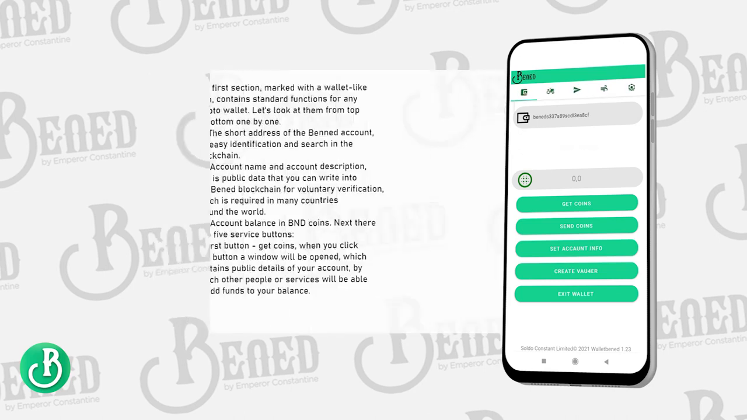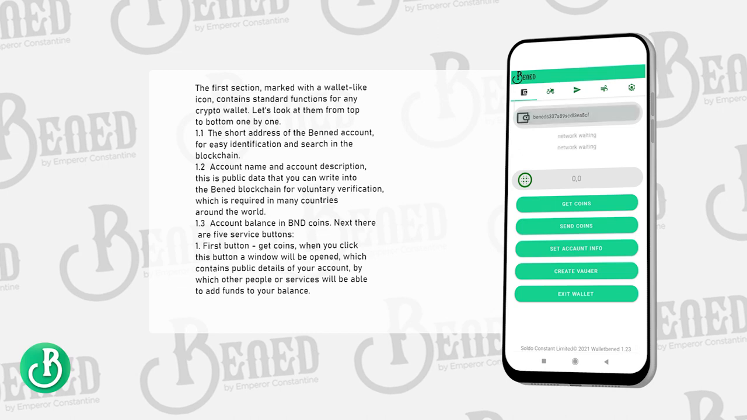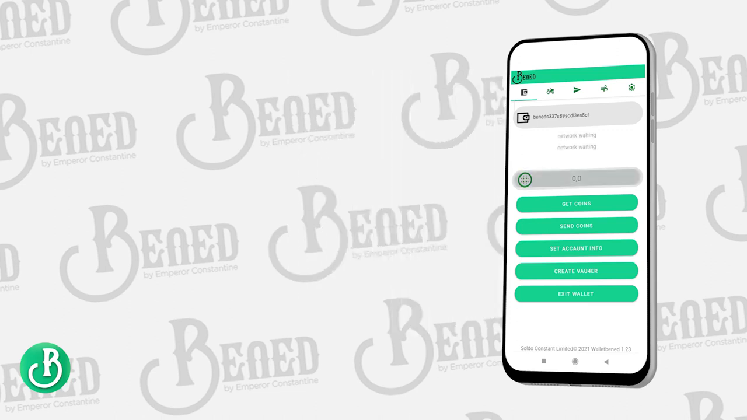The first section, marked with a wallet-like icon, contains a standard function for any crypto wallet. Let's take a look at them from top to bottom. First, the short address of the Bennett account for convenient identification and searching the blockchain. Second, the account name and account description. This is public data that you can write to the Bennett blockchain for voluntary verification, which is required in many countries of the world. Third, account balance in Bennett coins.